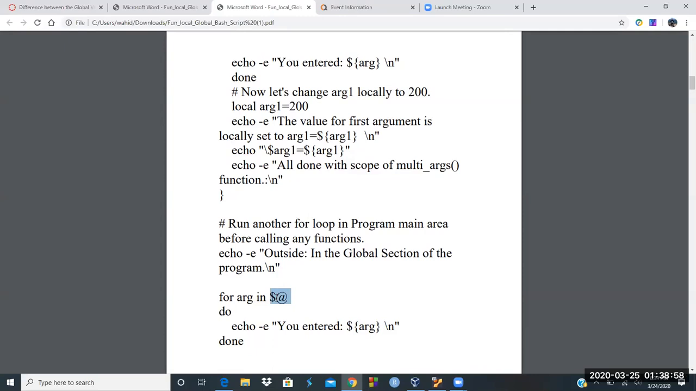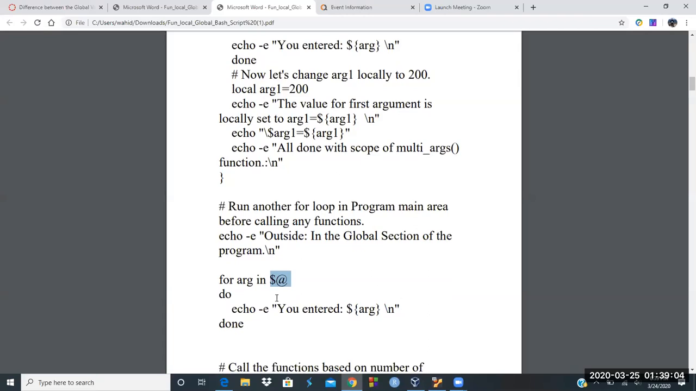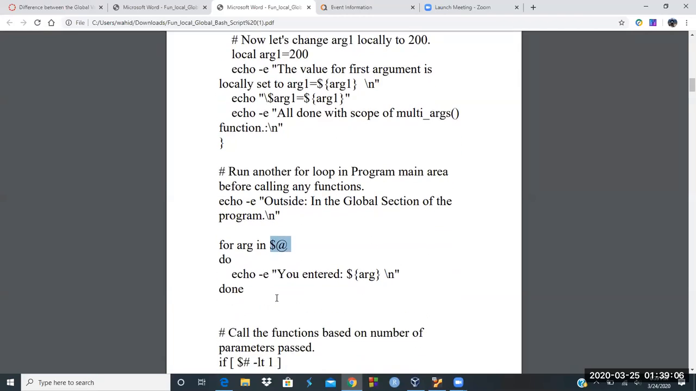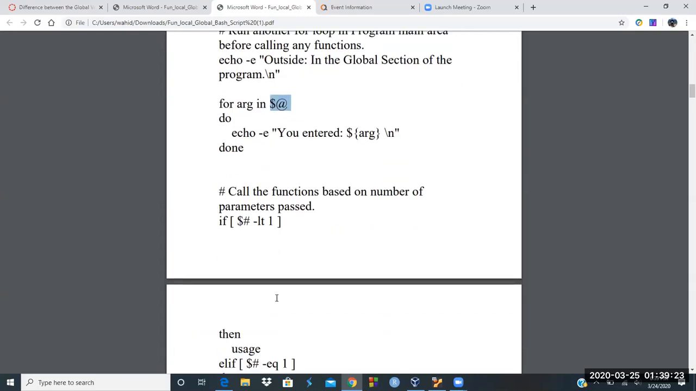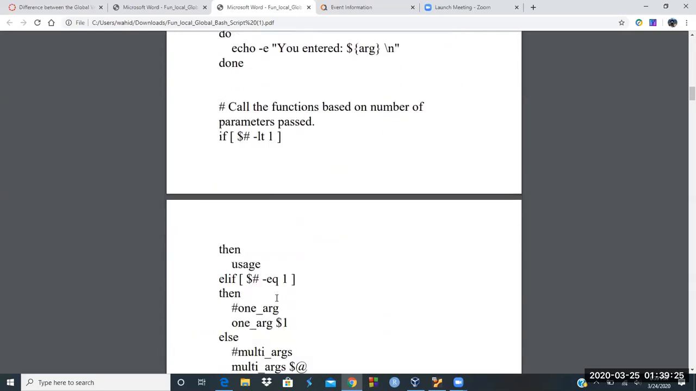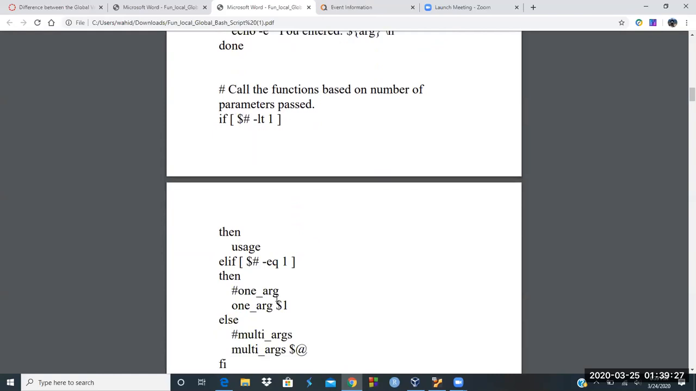At the same time, $@ and $* are pointing to the same arguments that are passed. So whether you use $@ as an array or $* meaning everything which is passed on, that is the same. $# is the number of arguments. $1, $2, $3 is for each of the arguments that are passed in, 1 for 1, 2 for 2, and so on. And we will go through the examples.